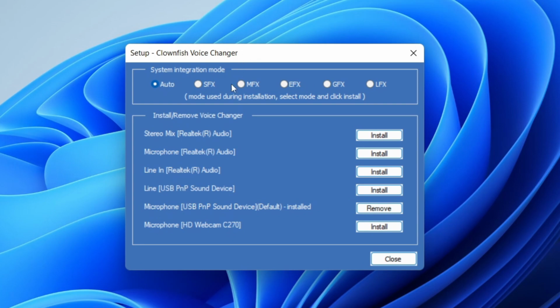Now what you need to do here is go under the section called install/remove voice changer. And as you can see, we've got all of these different mics and inputs. But what you need to do is select the microphone you want to use in Valorant as your voice changer and what you speak through. So I personally always use my USB PNP sound device. That's why it says installed and remove.